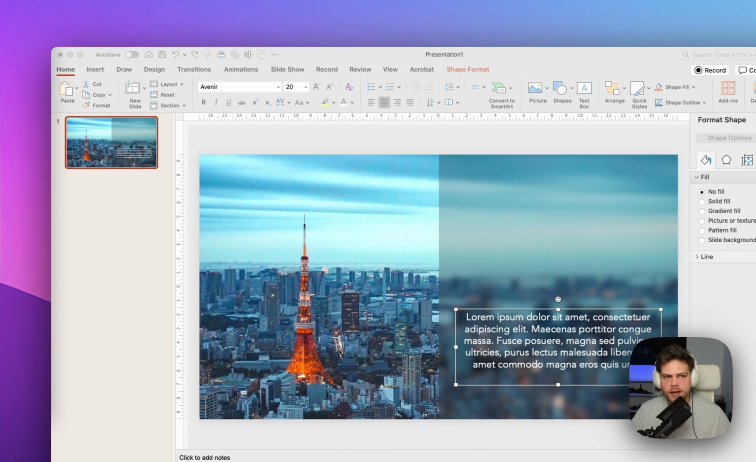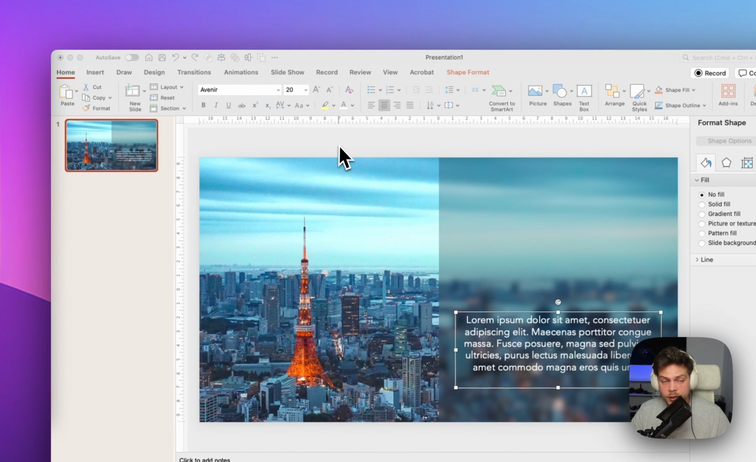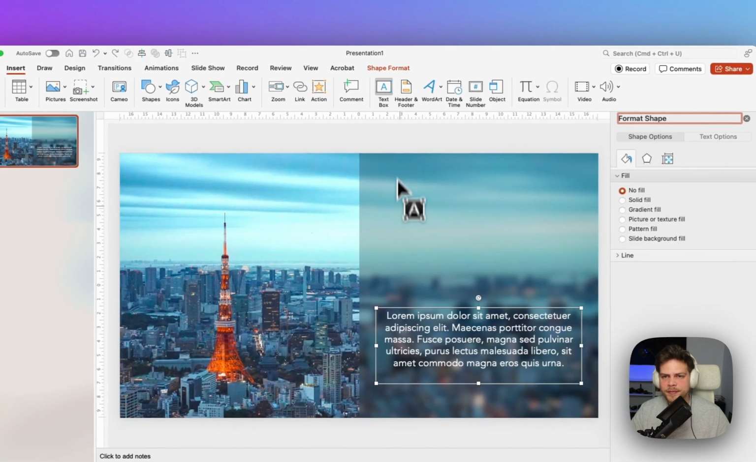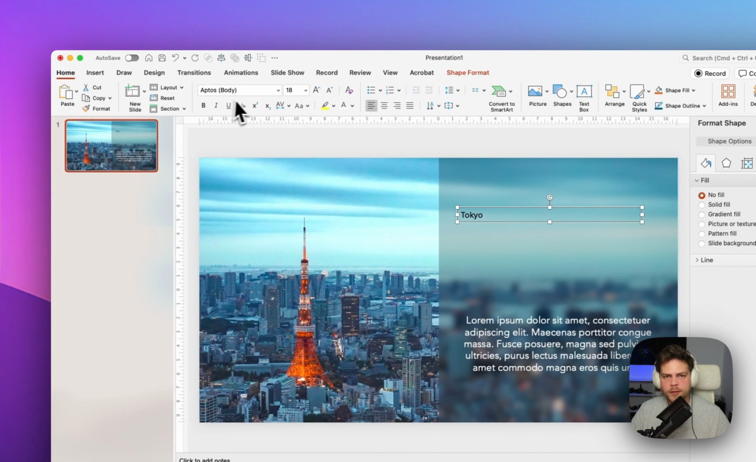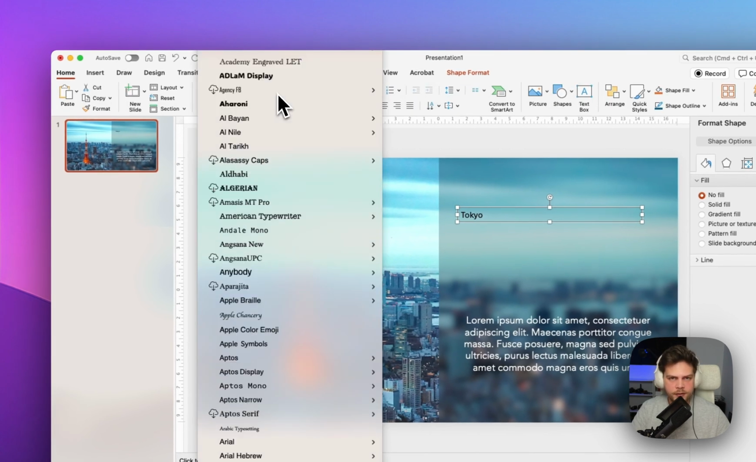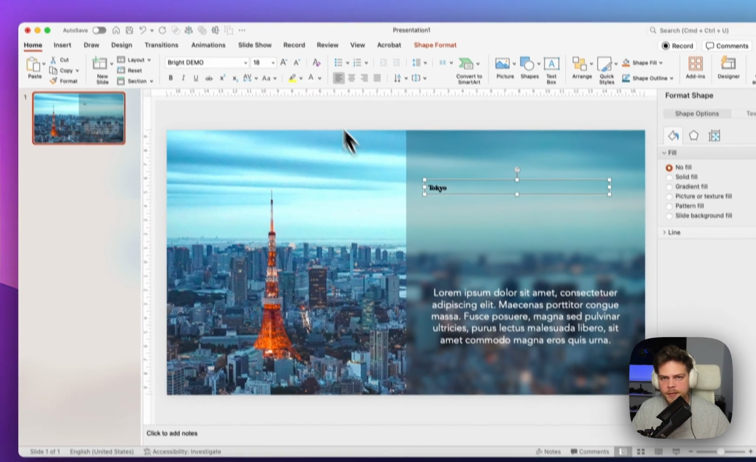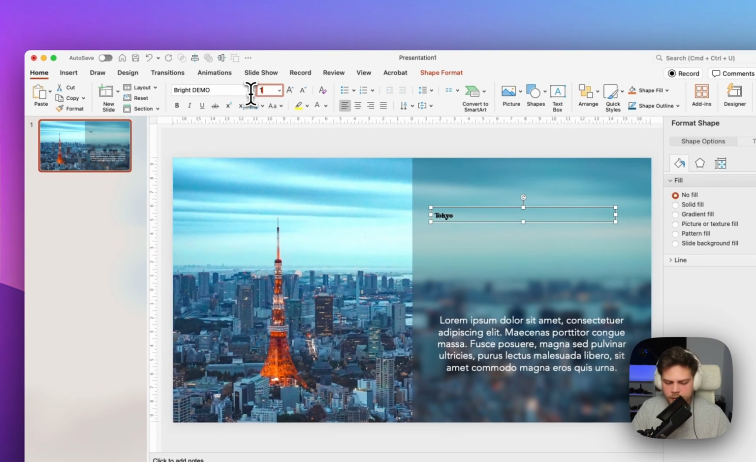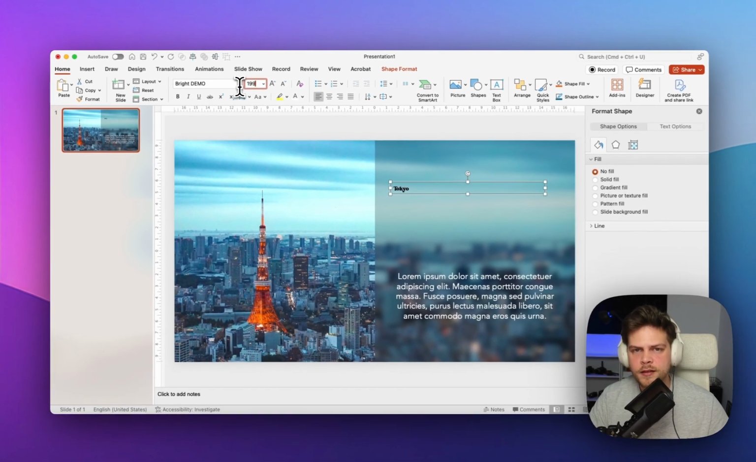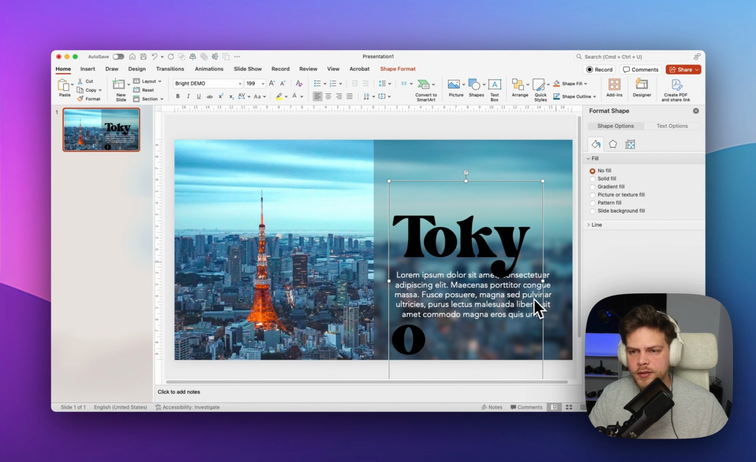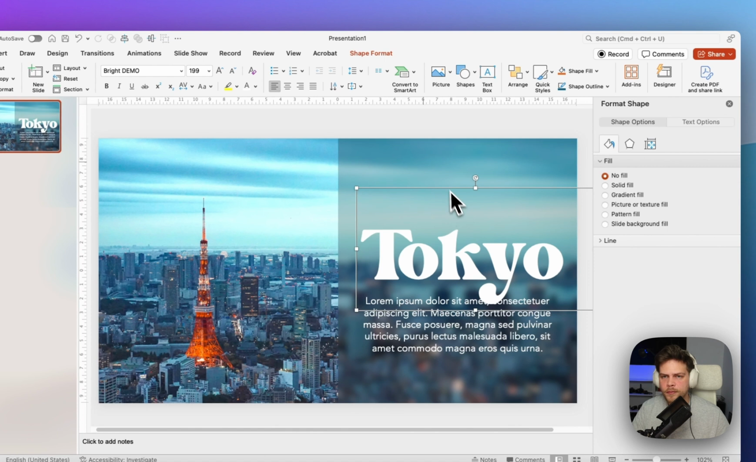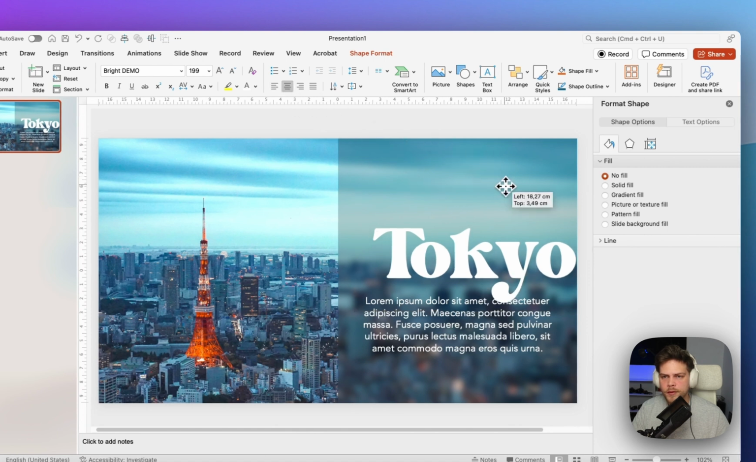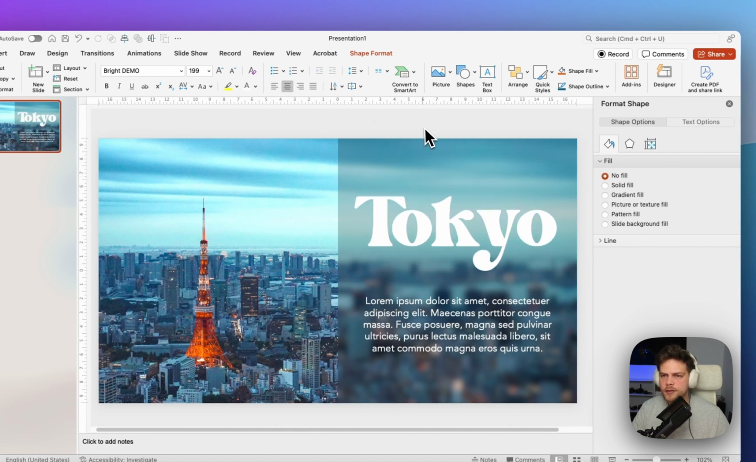And in this case, I will also put in the Tokyo headline text box. I'm just going to write Tokyo, and we're going to use Bright Demo as the font. There it is, Bright Demo. And we will make it 199, so it's quite large, and then also make it white. Boom. Center the text, and as you can see, this looks quite cool.